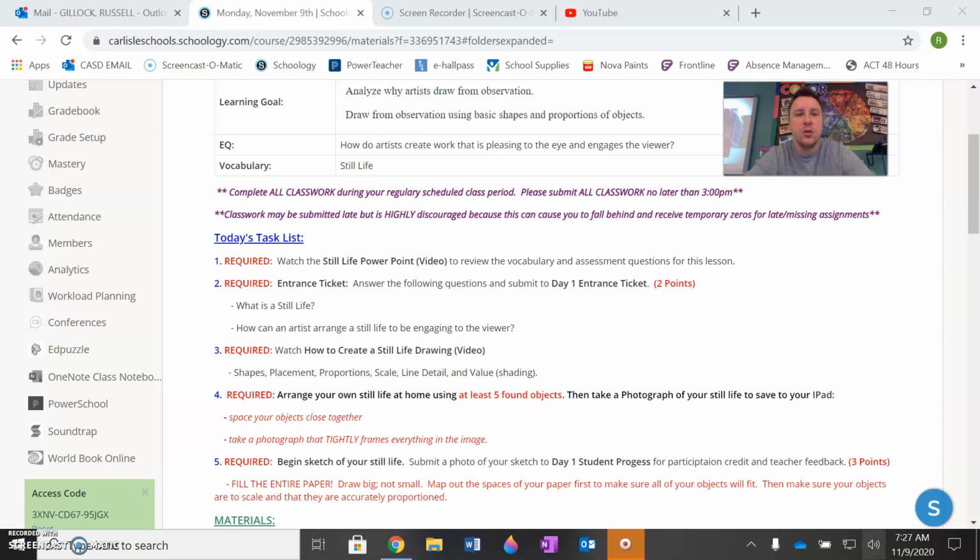So your learning goals for today are to first analyze why artists draw from observation. What's the reason that artists would do this? And then second, we are actually going to draw from observation using basic shapes to find the proportions of objects.